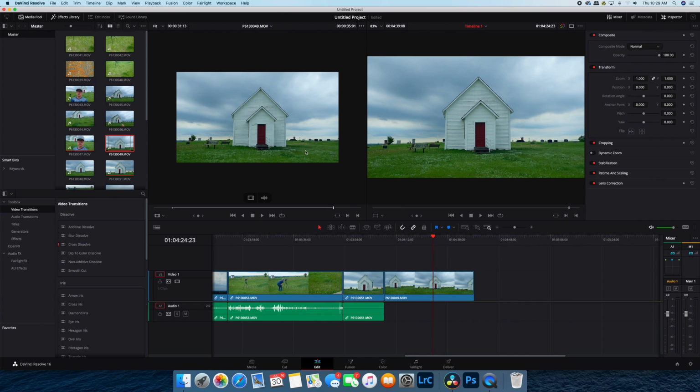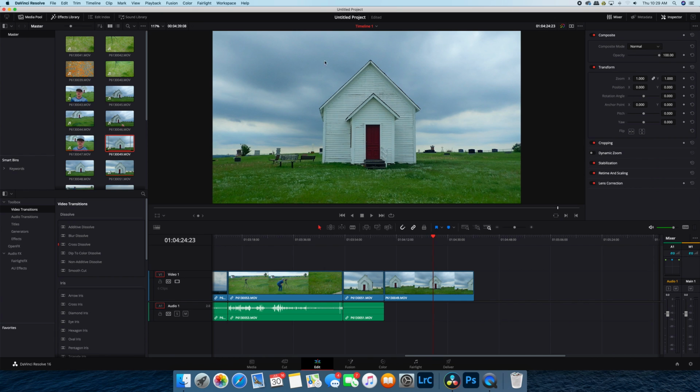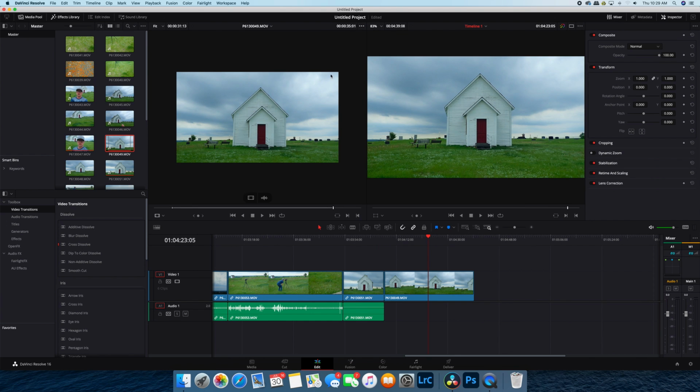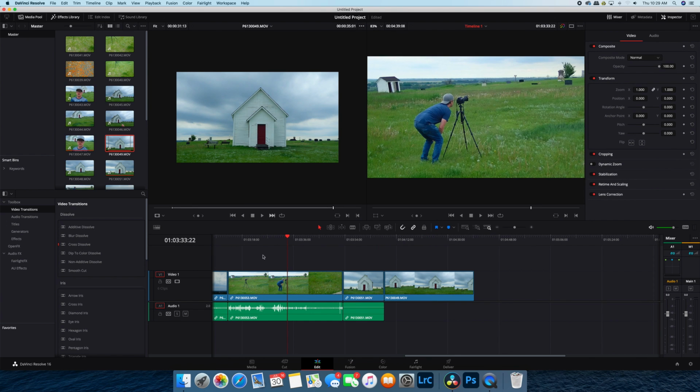Now, when working in the edit page, particularly if you have your clips all on the timeline, you might want to use this whole viewing screen to view your timeline. And to do that, there's this button up here. This allows you to have a single viewing pane for the timeline you're working on. So now the source video is gone. If you want that back, you just toggle that back in and you can see the source videos again.